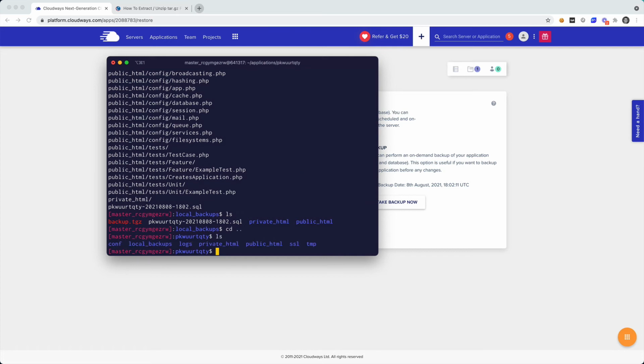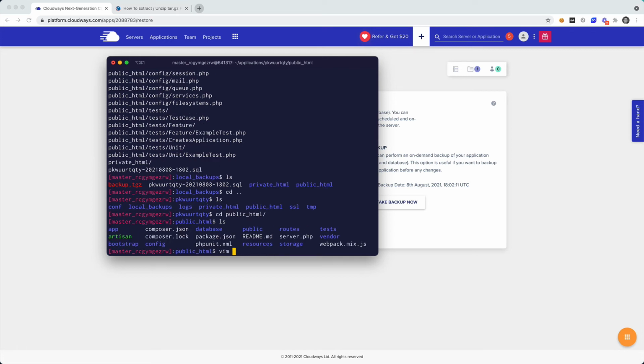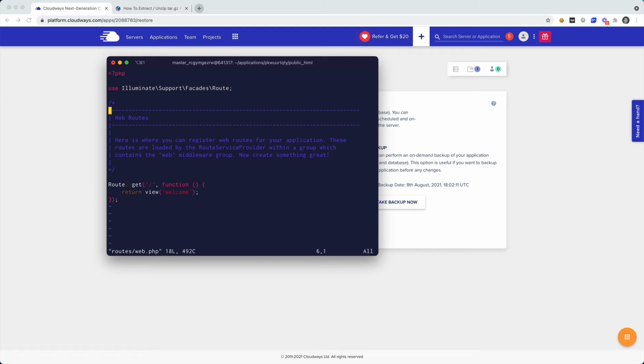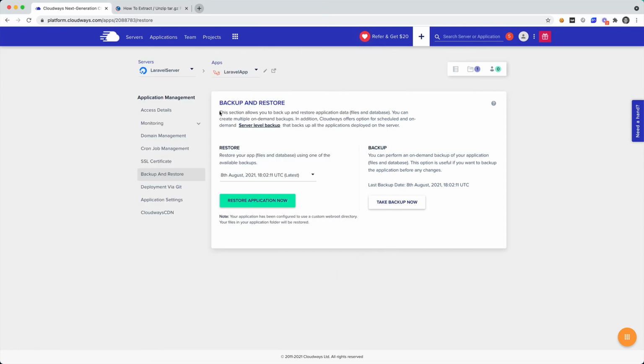So I'm going to go ahead and go into my public HTML, and I'm going to open up my routes web.php. And I think I'm just going to modify the home route. So I'll go ahead and go down here. I think I'll just comment out this line, and then we'll echo out a message. So we'll say hello from the server, and let's go ahead and save that and quit. And now if we go back here to our application, we should now see hello from the server.